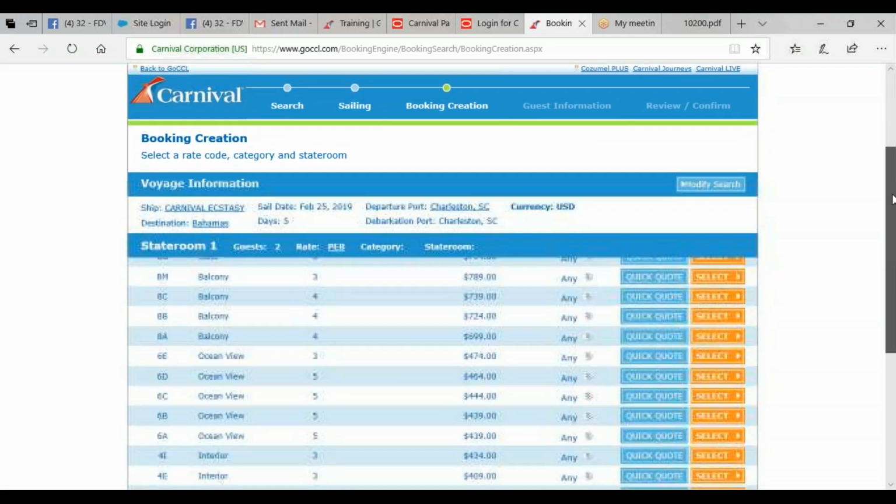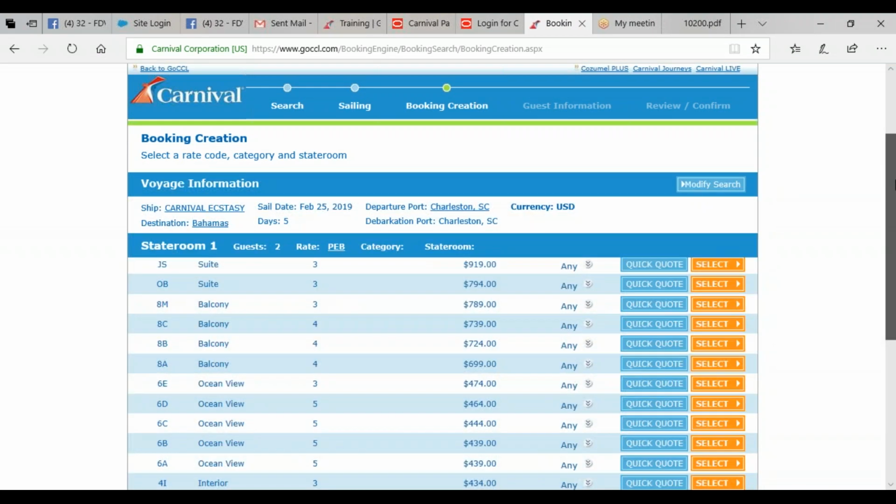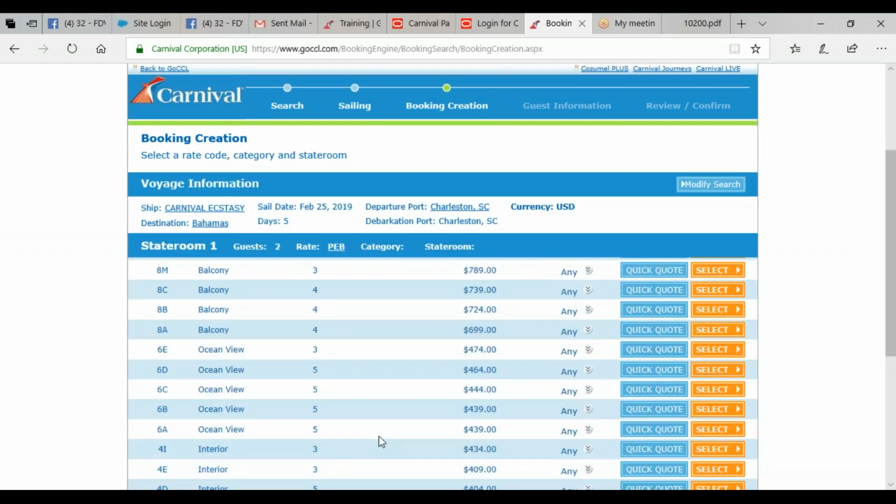Here's where you choose the category of the stateroom. So like I said, they want ocean view or balcony. Ocean view is going to keep them between $400 and $500 a person, whereas balcony is pushing $800. So we're going to go ahead and stick with ocean view. Now, the numbers and the letters in the stateroom categories, that signifies different locations on the ship, different layouts. So you're going to want to research those unless your client has something in particular that they're requesting. All right, so we're gonna pick this one and do a quick quote.